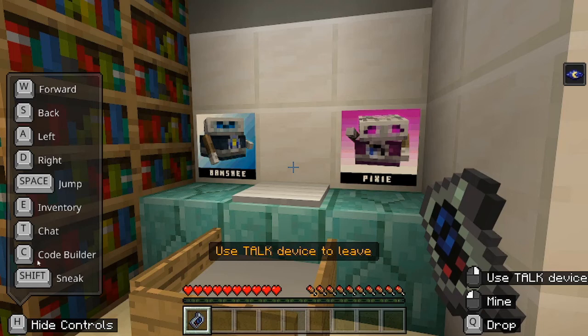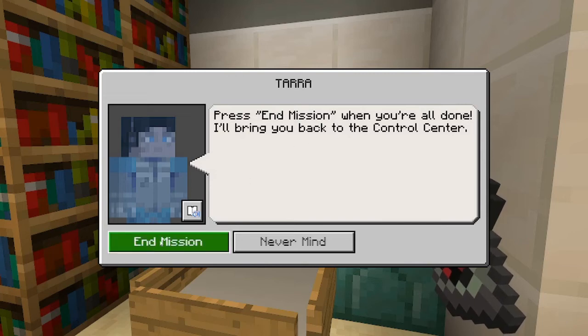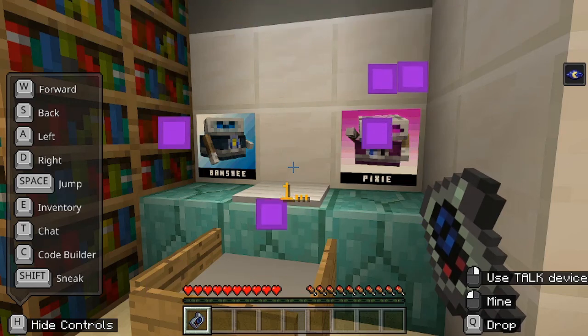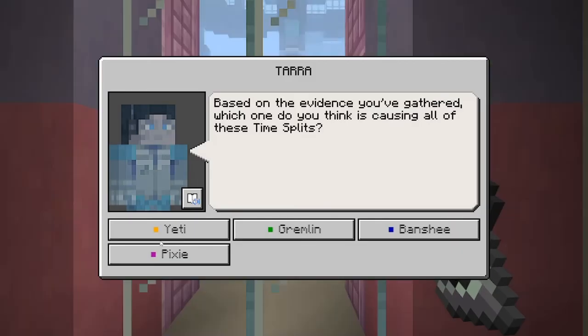So Banshee and Pixie we've discovered there. Let's use the talk device. Press end mission when you're all done. I'll bring you back to the control center. So we want to go back to the control center.